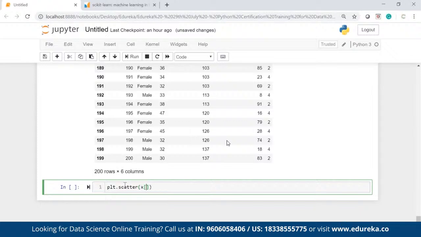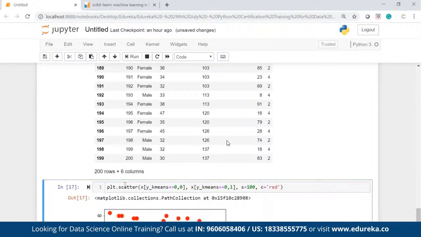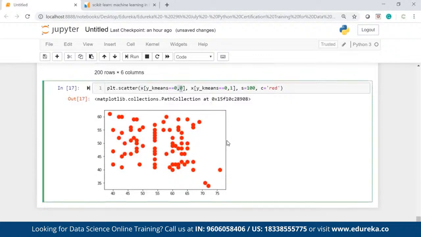X[y_kmeans == 0, 0], comma, X[y_kmeans == 0, 1]. I'll talk about it in some time. s equal to 100, c equal to red. Now you see that I have something coming up. X 0 means column number 1. What is my column number 1? Salary. X 1 means column number 2, which is spending score.